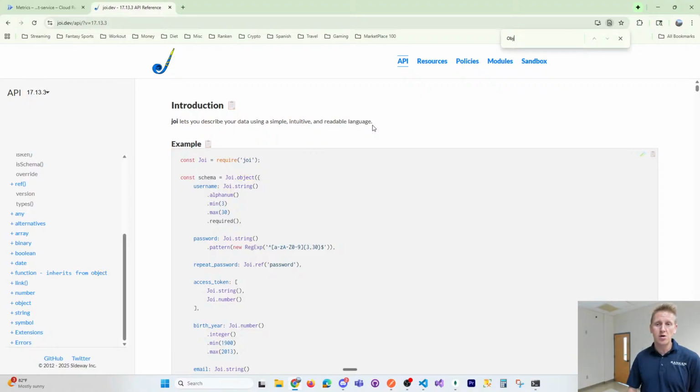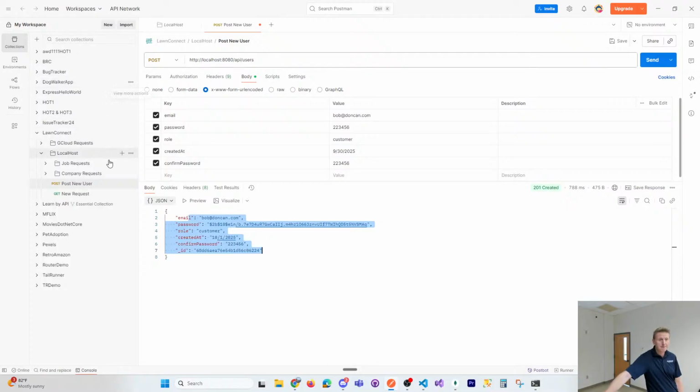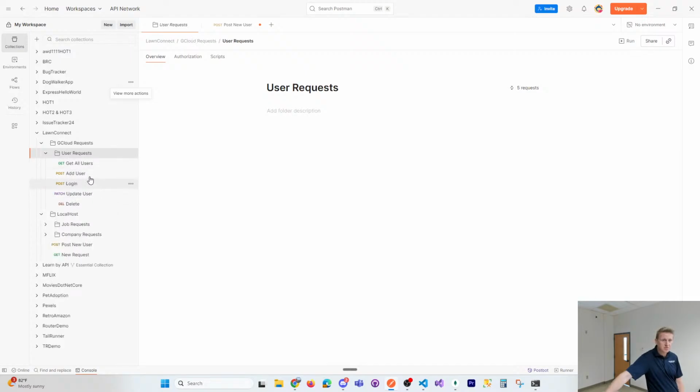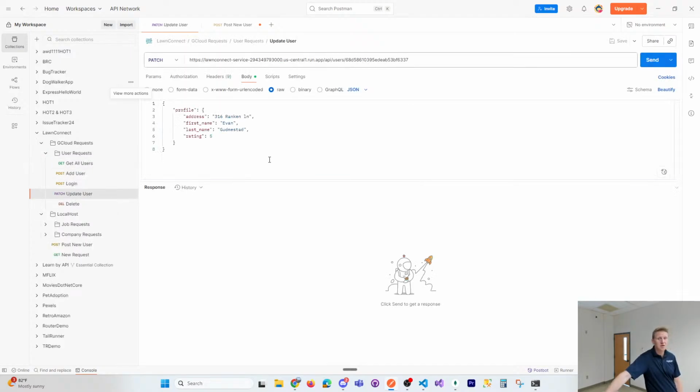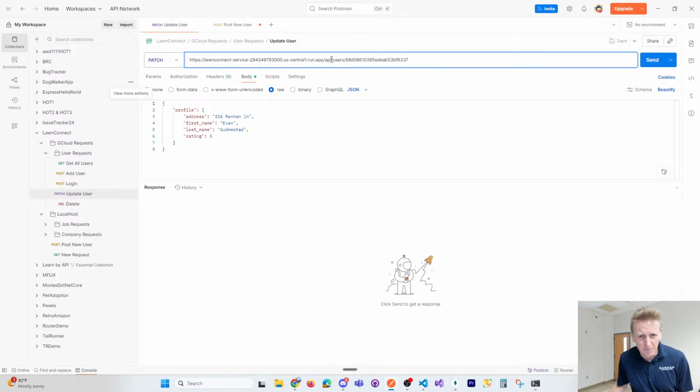And so there's a use case right now. For example, I could do this on my G-Cloud requests, right? So let's go to update a user. Here I was updating the profile object on my user. Well, notice as part of the URL right there, that is the object ID for my user.